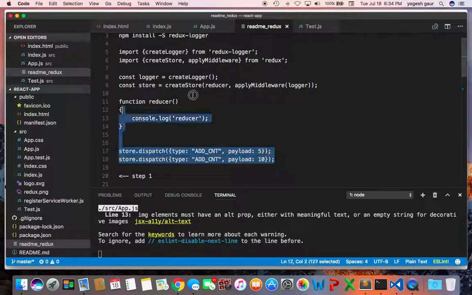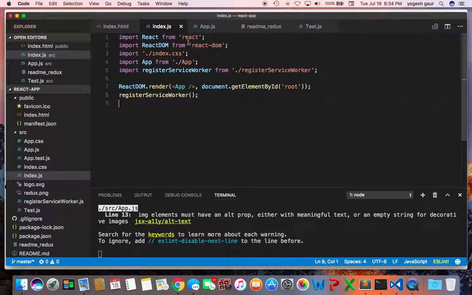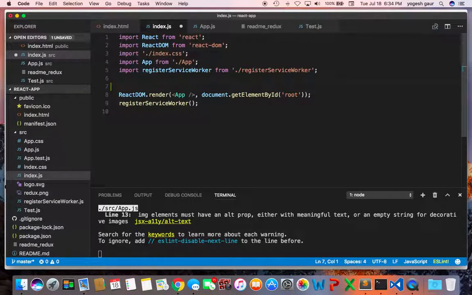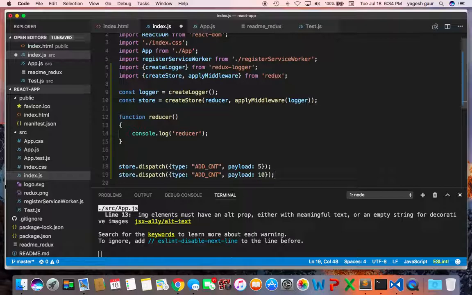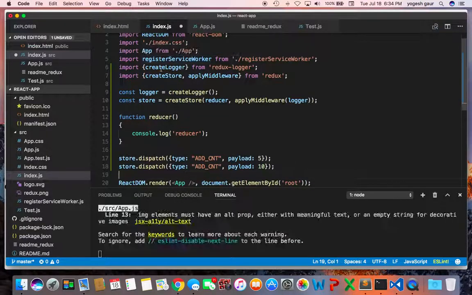Instead of typing everything, I'm going to copy some code into the top level index.js file in the boilerplate, and I will explain what it is. Basically, we have imported createLogger from redux-logger, and then we have imported createStore and applyMiddleware from redux. Creating a logger is pretty straightforward. Logger is just creating a logger, and creating a store is also pretty straightforward.